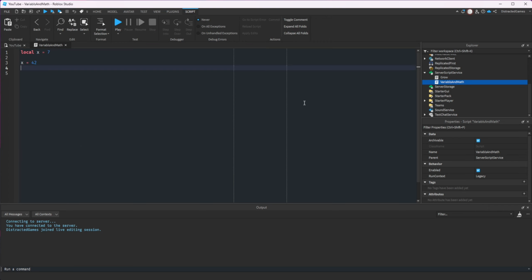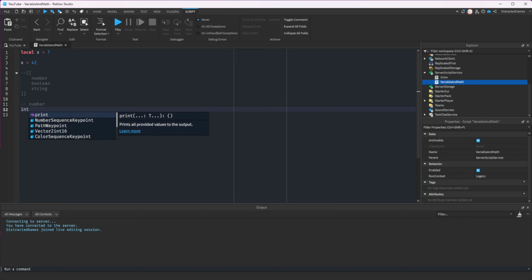So what kinds of values can we store in a variable? Well, some of the basic data types that we can store in variables are numbers, booleans, and strings. So let's dive a little deeper into each. In Lua, all numbers are a general number type. In a lot of other languages, they will denote a difference between an integer and a floating point number or a double. We don't have to worry about that in Lua. A number is a number.